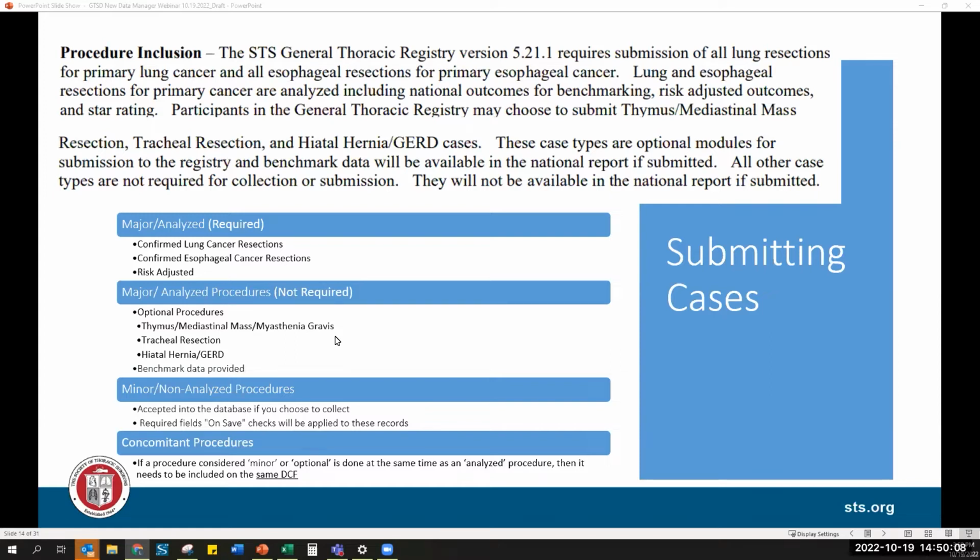There is not a short form. Previously, if you've talked to data managers that have been doing this for a long time, there used to be different forms for cases that were going to be analyzed or benchmarked versus others. That went away with this version. So you just complete the same form for all of the cases you enter.